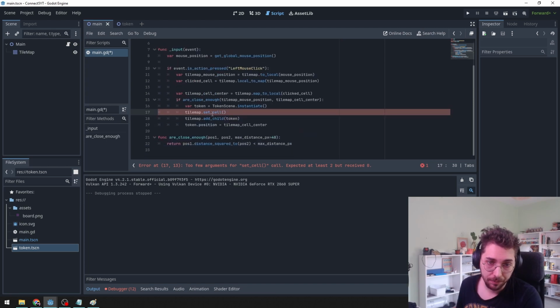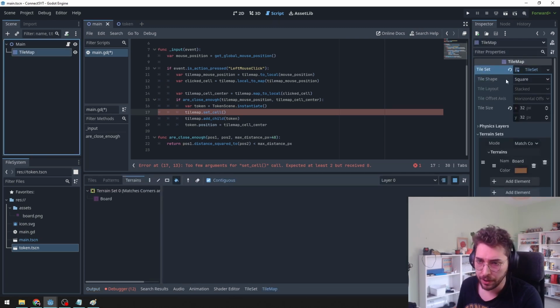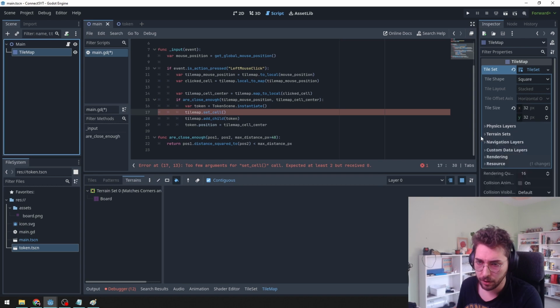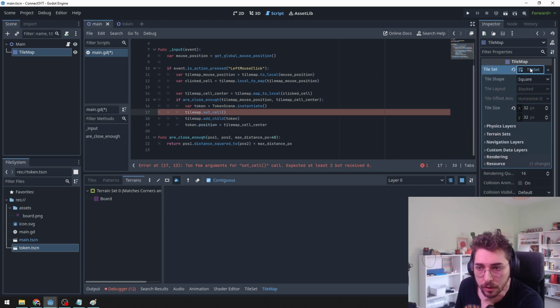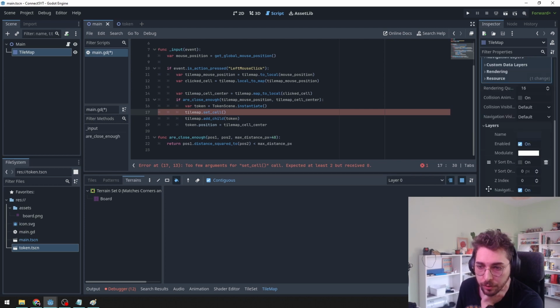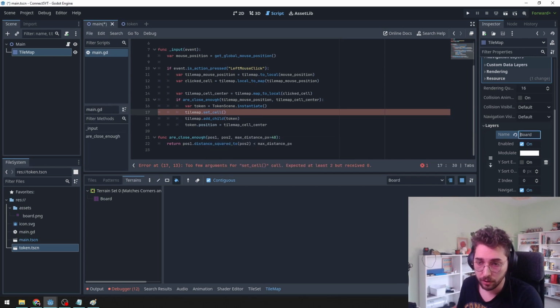So first, the layer. I think we should create another layer. Where are the layers? Terrain set, navigation layers, custom data, rendering, resource? No. Layers. Oh, right. Okay, so the first one is the board. We don't touch the board. And then the other one are the tokens. Good. Now we have 2 layers.